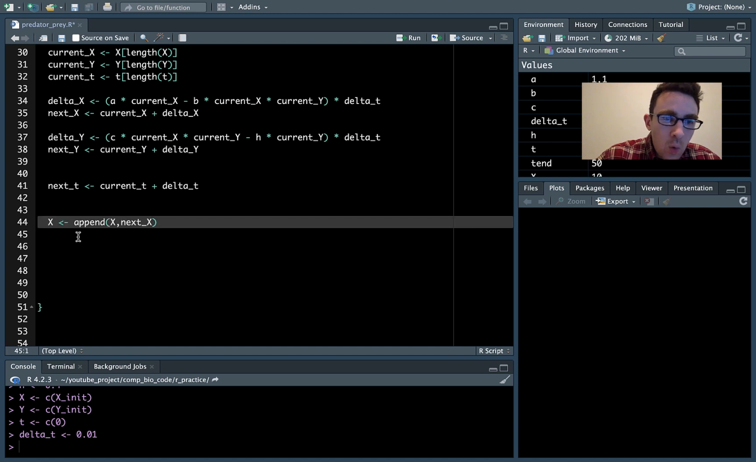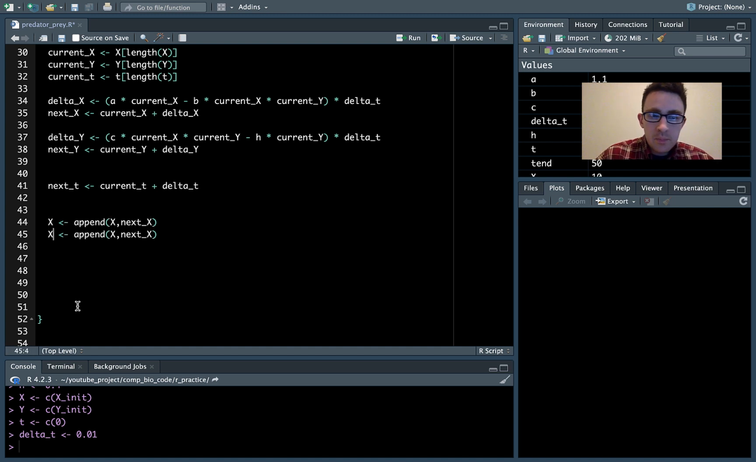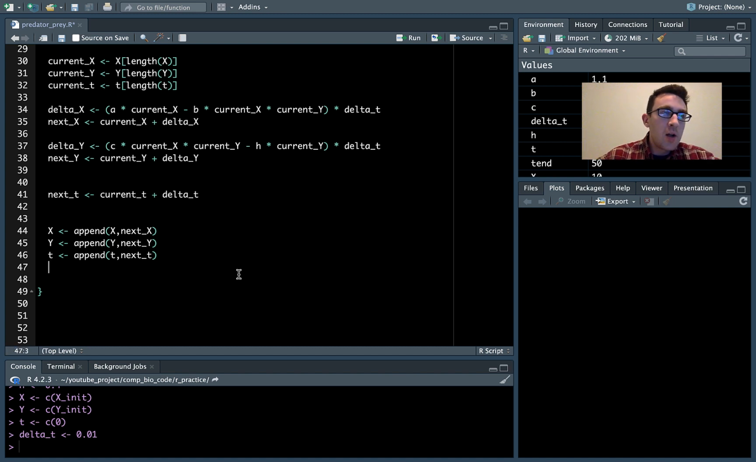Okay, and then same thing for y and t. So y equals append y next y, and t equals append t next t. Okay, so that's basically everything we need to do. This is enough to run the simulation.